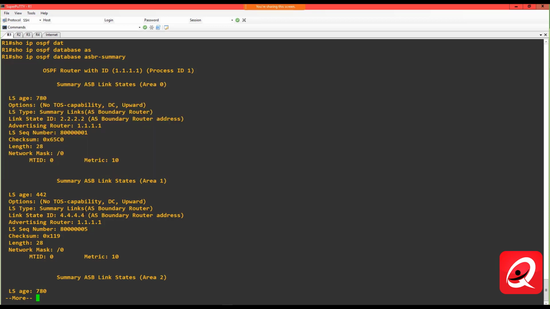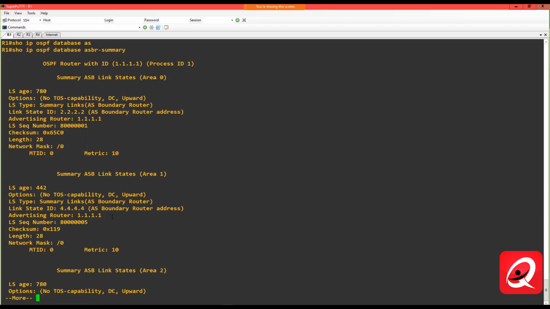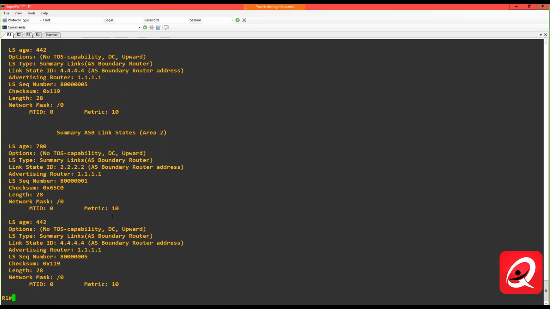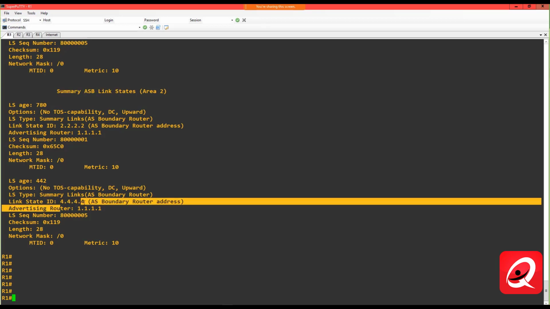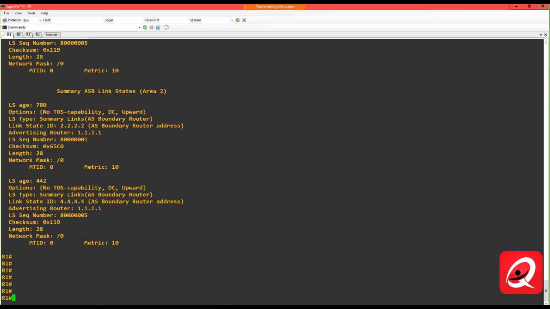We are sending a summary ASB for router 4 in area 1, and for area 2, we are sending in a summary ASB for router 4, which makes sense. What I'm trying to figure out is why I would be sending a summary ASB back into the same area for router 2. I'm going to table that for now. Doesn't quite make sense.